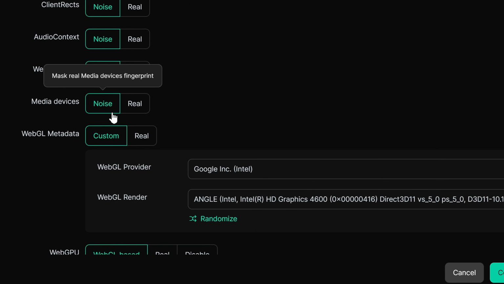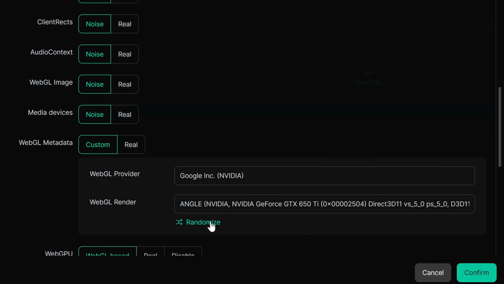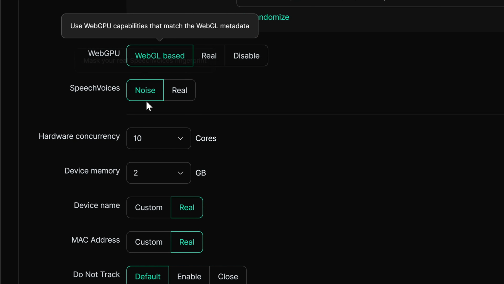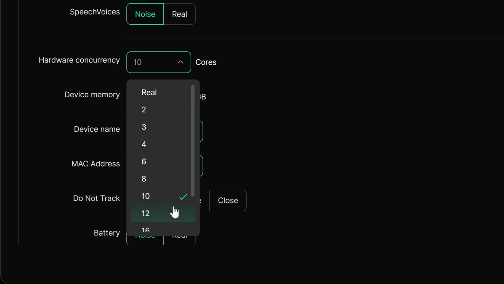WebGL metadata, set to custom. You can see the provider and renderer here. Click randomize if you want different packs. WebGPU, set to WebGL based. Speech voices, noise. Now hardware concurrency, this simulates CPU cores, set it to match realistic packs.